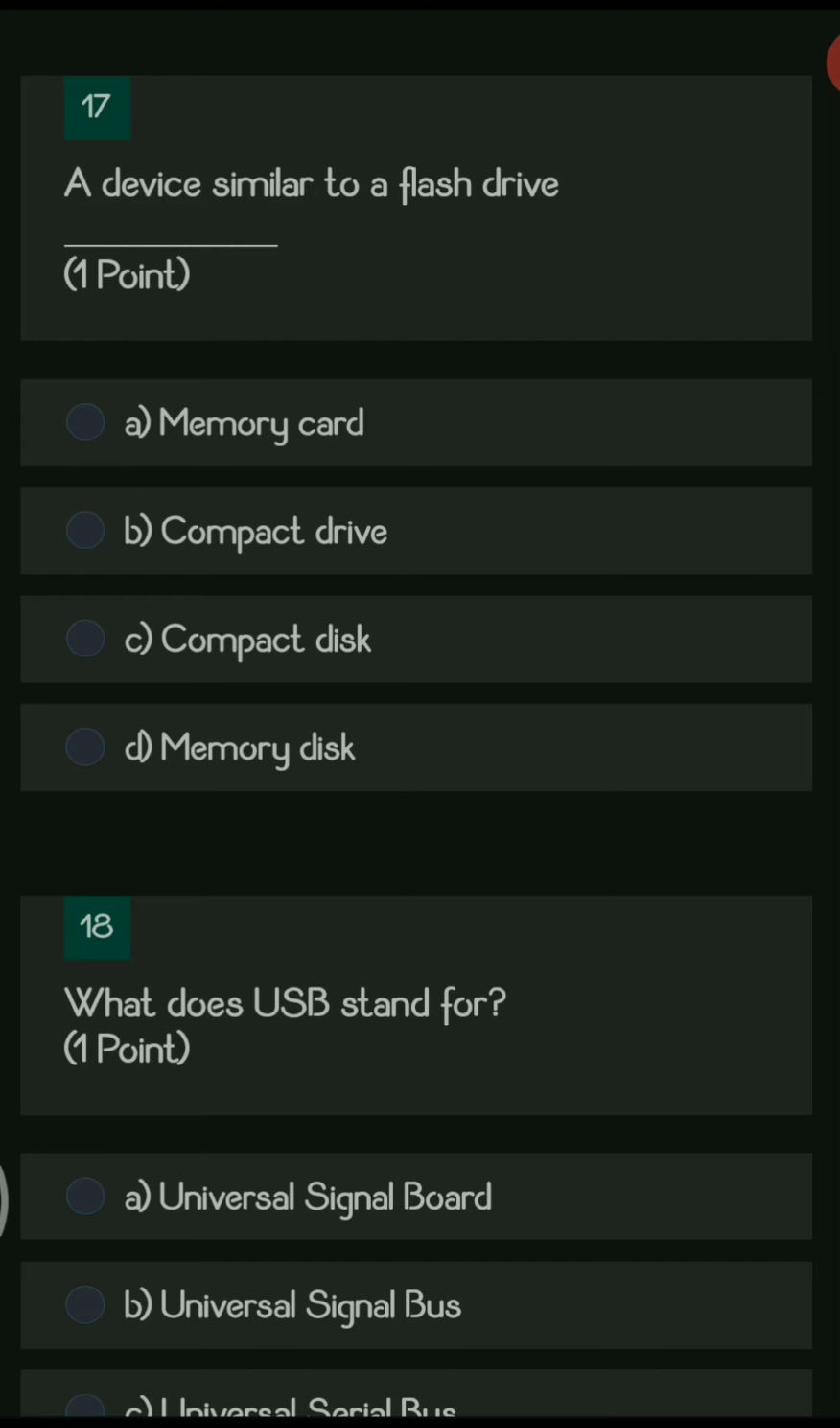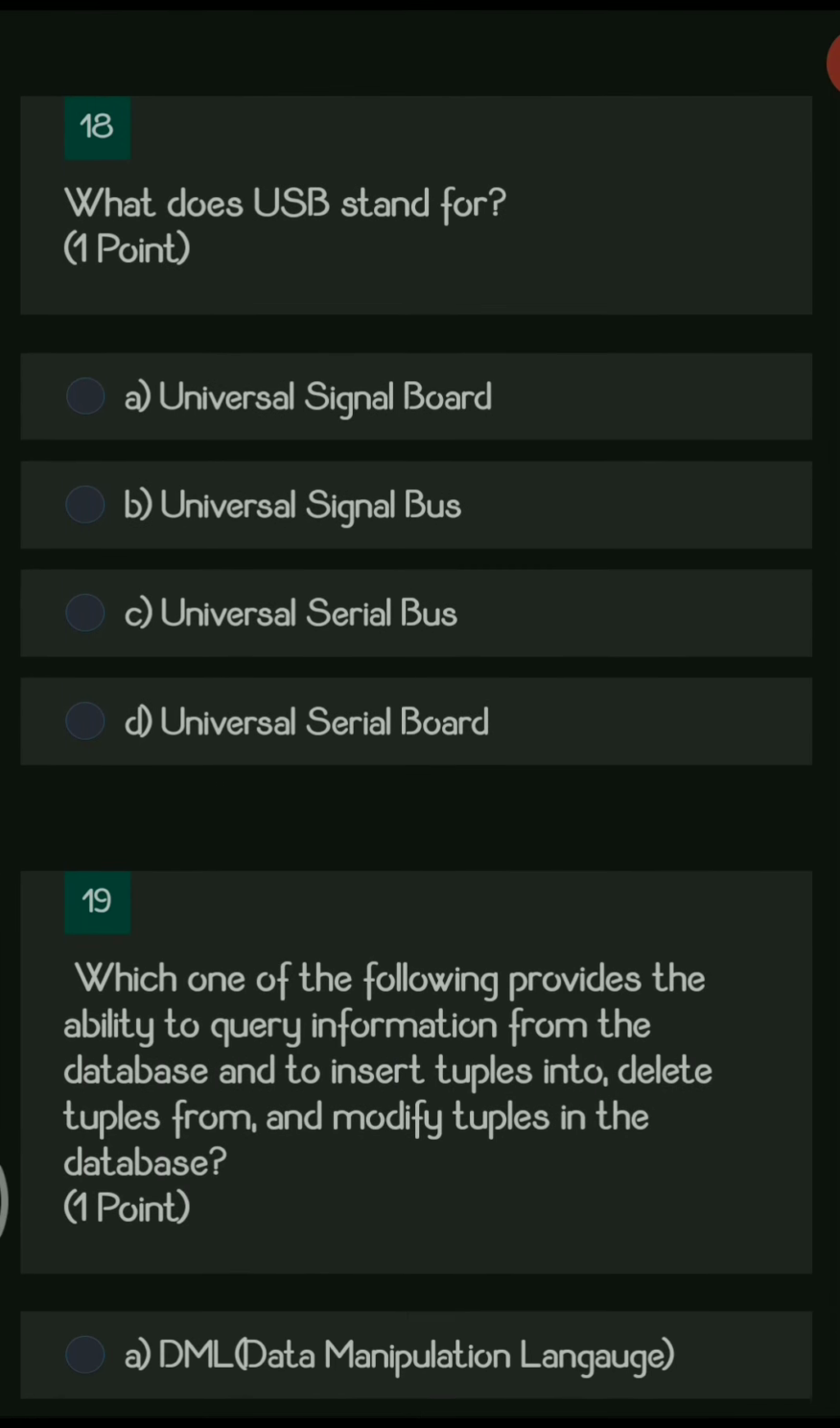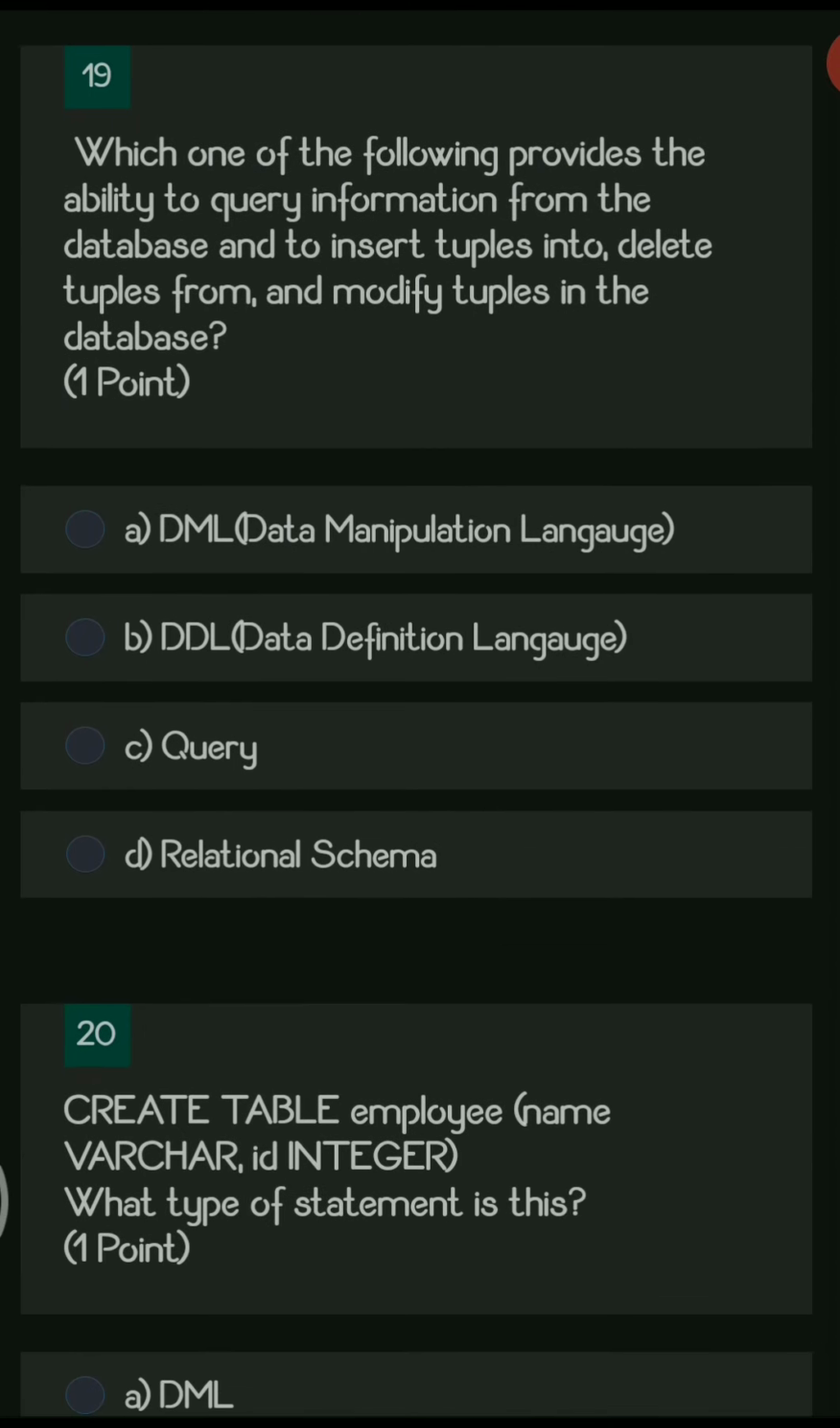So here, similar to flash drive is dash, not smaller. So you have options like memory card, compact drive, compact disk and memory disk. So memory card is similar to flash drive. Next question, USB stands for. So you have 4 options. Out of them, universal serial bus is the right answer.